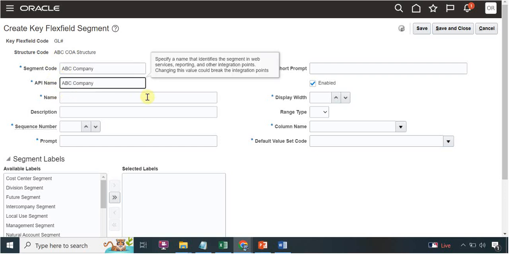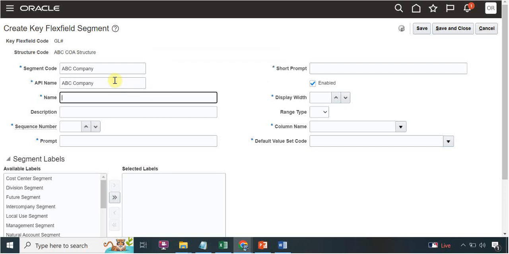API name. Basically, this API name will be used in the reporting or data integration. In both reporting and data integration it will be used, and it will be displayed in the BI report within Oracle as well. And this is my segment name.